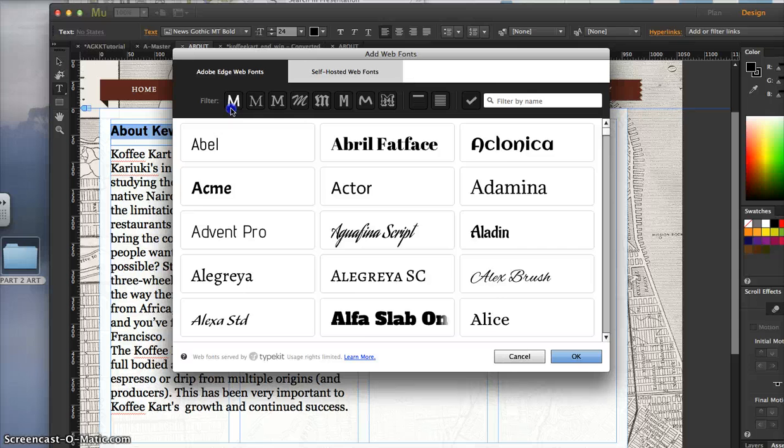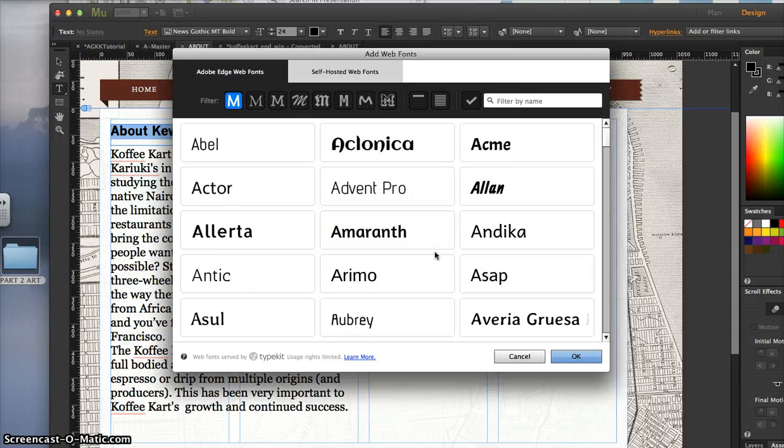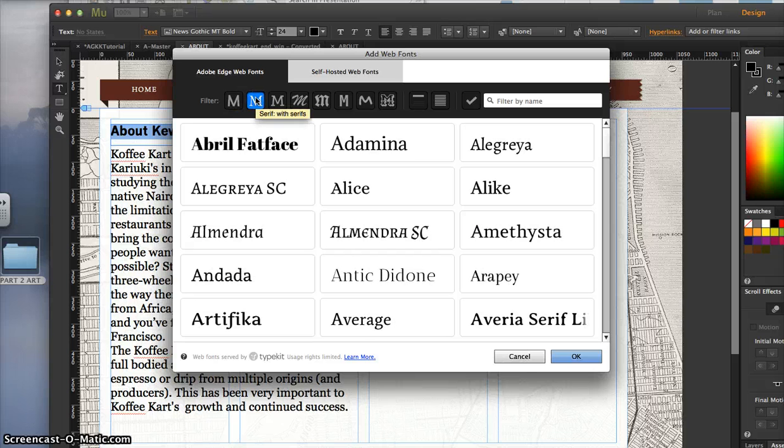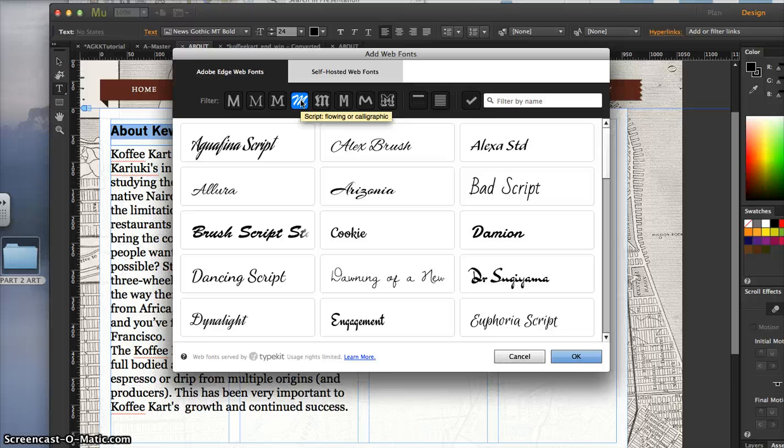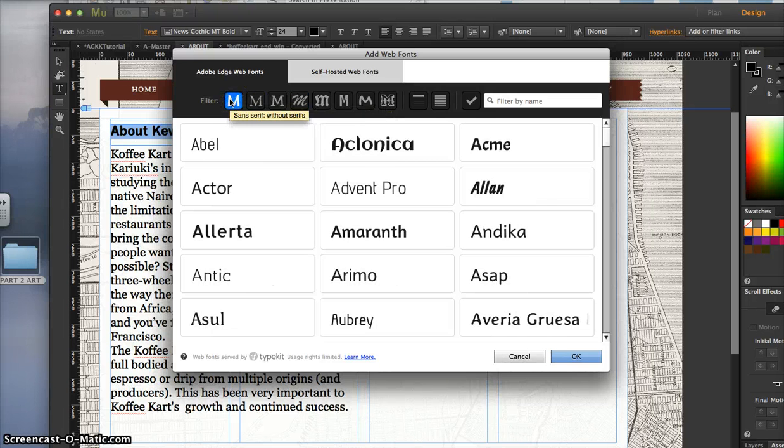So if you click any one of those, it'll give you suggestions. So it really categorizes it for you, which is a pretty cool feature. And for this sake, we want to click sans serif, without serifs. And then this feature, this is recommended for paragraphs, and this is recommended for headings.